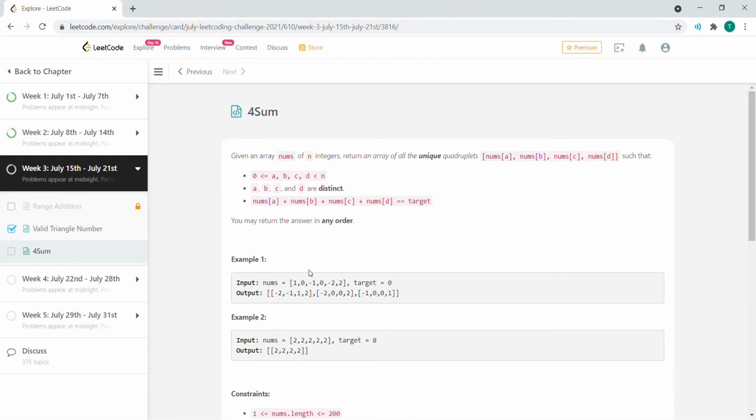So we're given an array nums in example 1 here, and we have the target sum of 0. You want to return quadruplets of unique numbers that sum up to 0. So for example, you could have -2, -1, 1, and 2, which are unique numbers in nums. There are 4 of them, and they add up to 0.